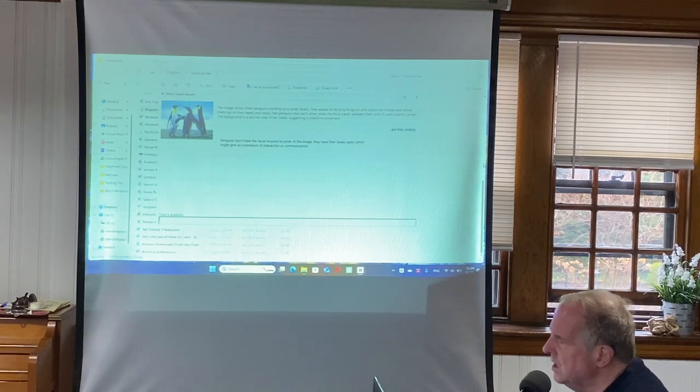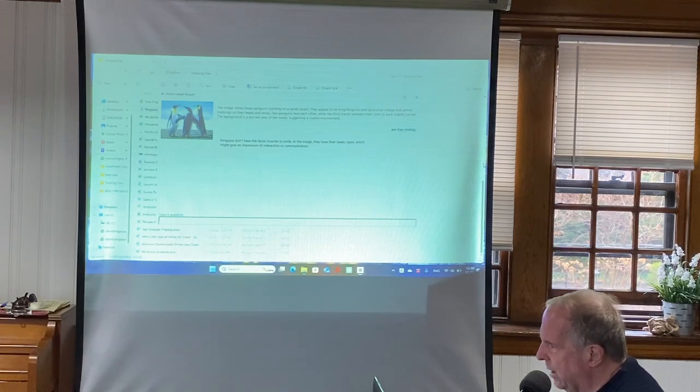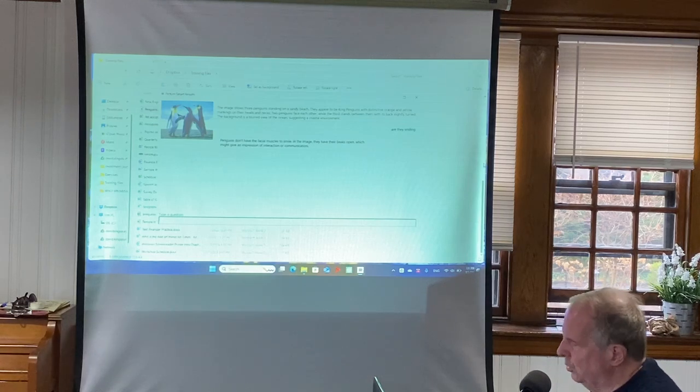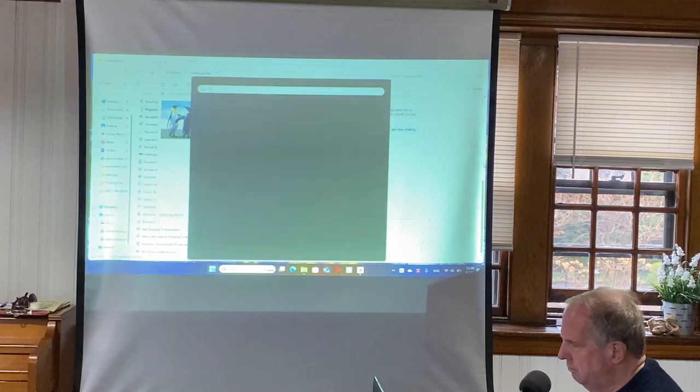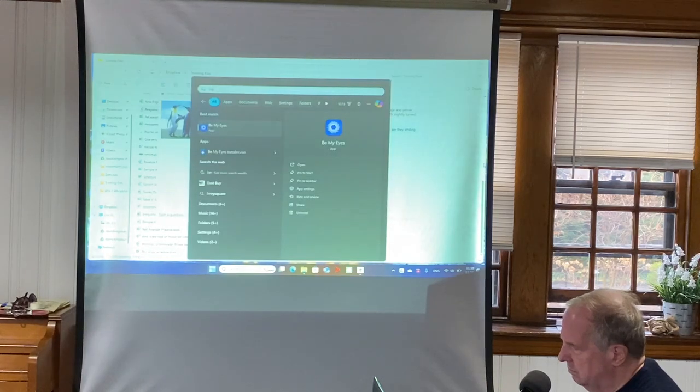Now, Be My Eyes for Windows, you need to go to the appropriate website, you need to download it, and you need to install it. So it's an app that you need to install on your computer. I already have it, so I will just invoke it by hitting the Windows key and searching for it. Search box edit, type in text, Be My Eyes app. And there it is, I'll hit enter.